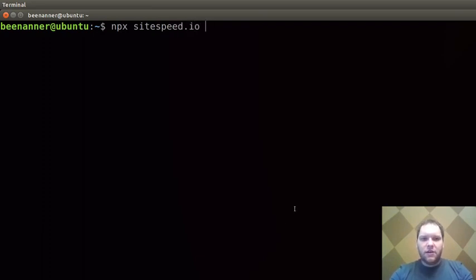Sitespeed comes with a bunch of default parameters out of the box, but the only parameter that is required is a URL or file with a list of URLs. So we're going to go ahead and test out sitespeed.io.